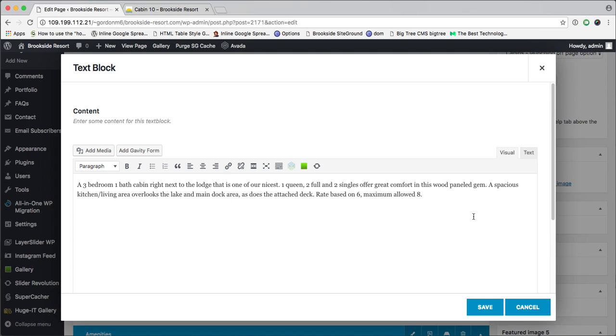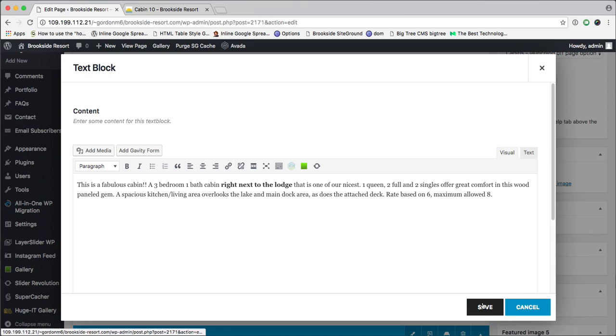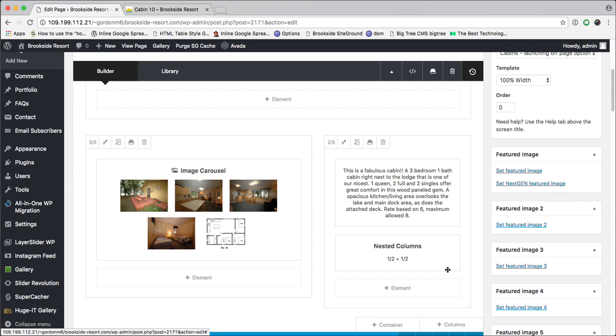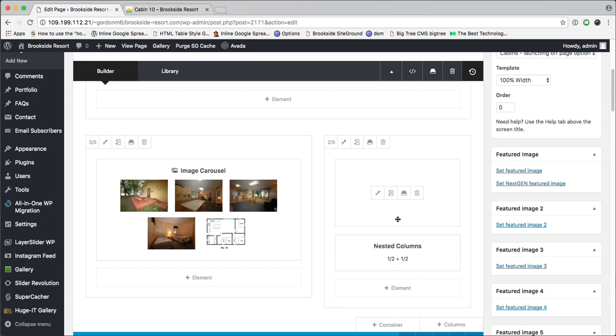Here you see very much like a Microsoft Word. It's what you see is what you get, in the sense that if we want to say right next to the lodge, we would highlight that text, and we want to boldface it. Let's put some text at the beginning, and let's just say, this is a fabulous cabin, 2 exclamation points. So none of these changes have been made until I hit the save button down here. And you can see right above my mouse here that this is a fabulous cabin is in fact inserted.